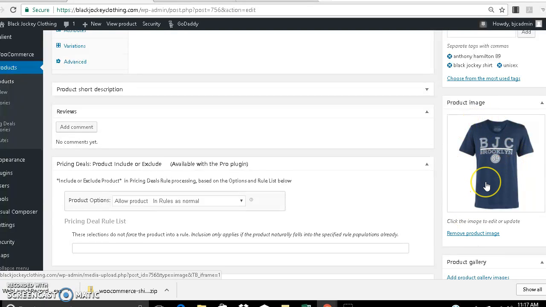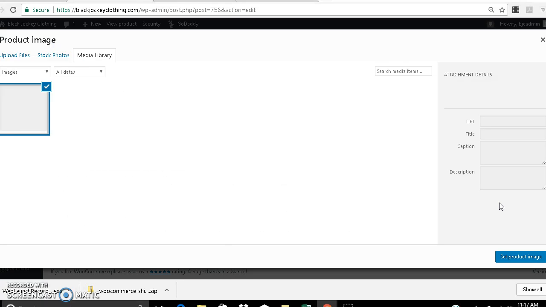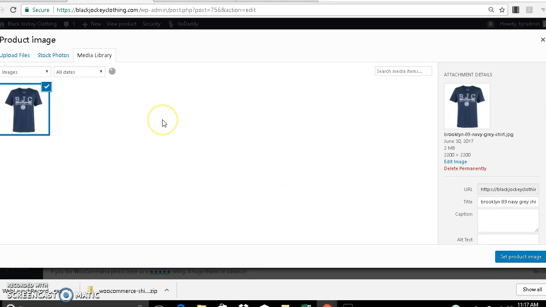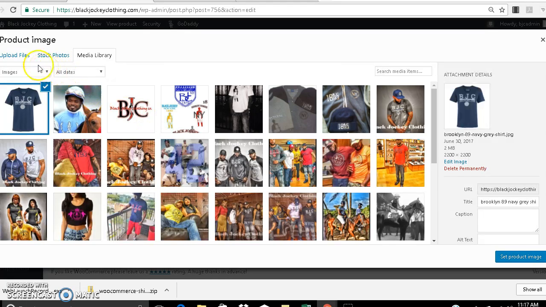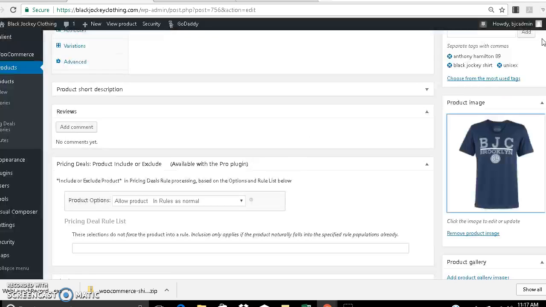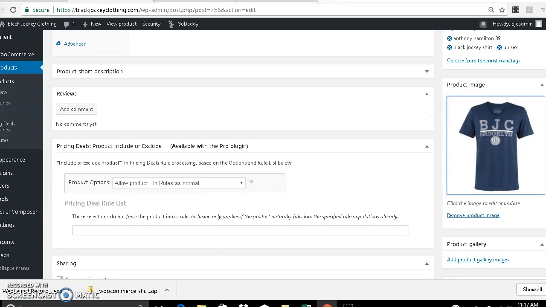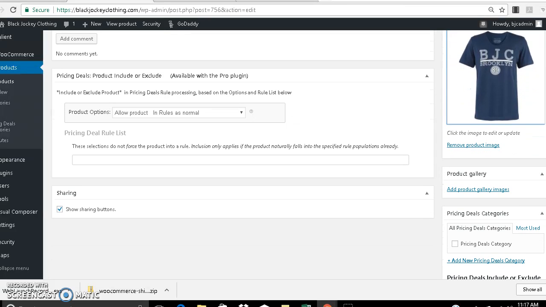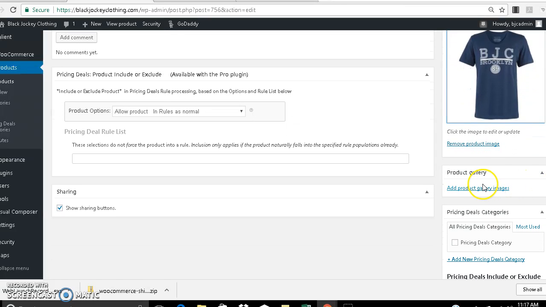We would be able to click the image itself to edit or update the image. So this is where, just like the gallery, we will go in, upload the file, drag and drop it, or select the file from our computer. It gets added to our library. We would click this button here, set product image. I'm not going to click that because this is already set, and it would upload that new photo to the product image.